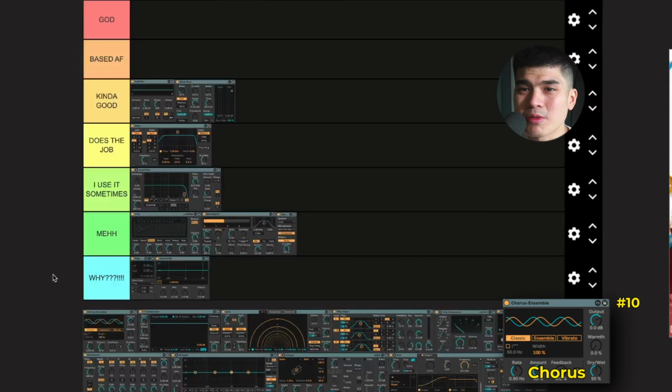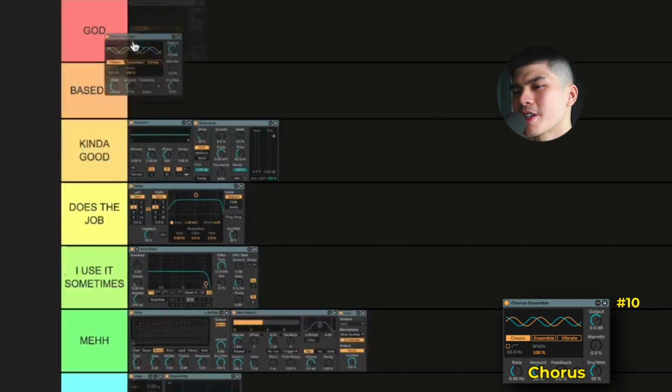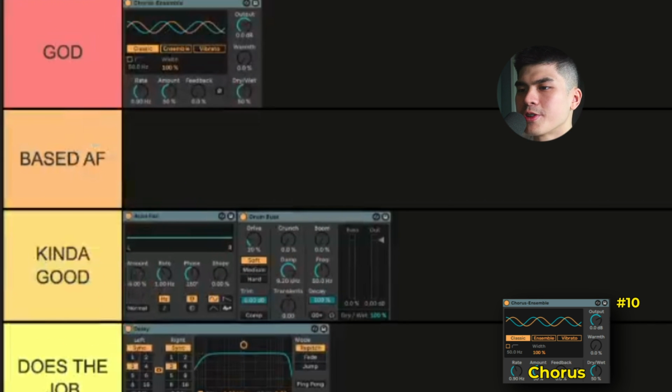Chorus is like my bread and butter. I use it in almost everything. Pads, guitars, literally everything besides drums. Actually, no, I even use it on my bass, dude. I use the bass chorus preset, which is also really good. This has to be the first God tier audio effect. I use it in every project that I have.